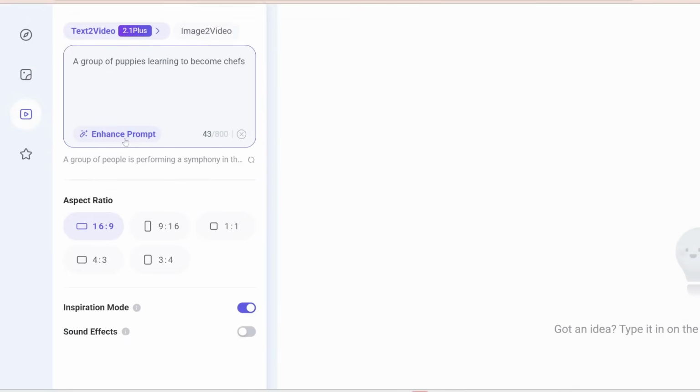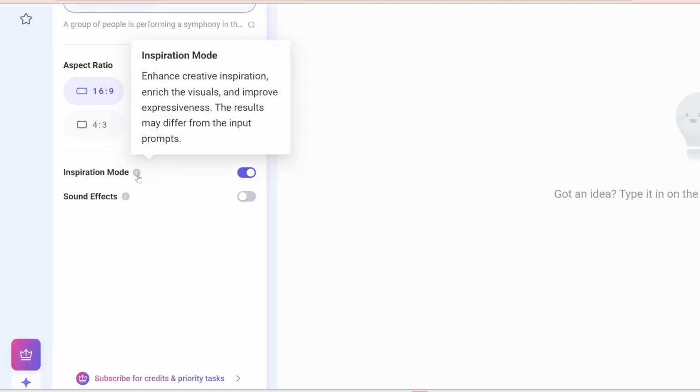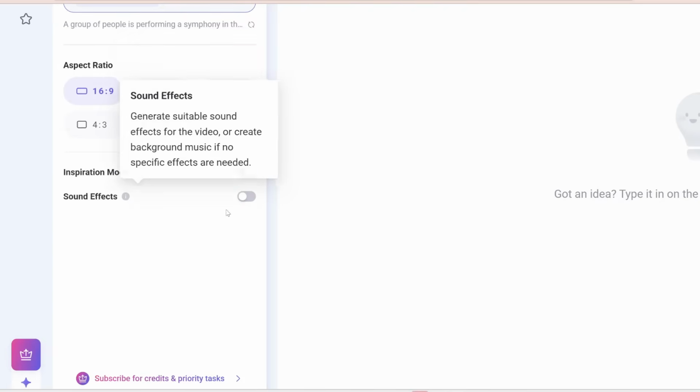You can click on Enhance Prompts if you want to add even more details to your prompt, but I'm just going to leave this as is. And then here are the different aspect ratios. For inspiration mode, apparently this enriches the visuals and improves expressiveness of the video. You can also add sound effects if you want, but I'm just going to leave this off.